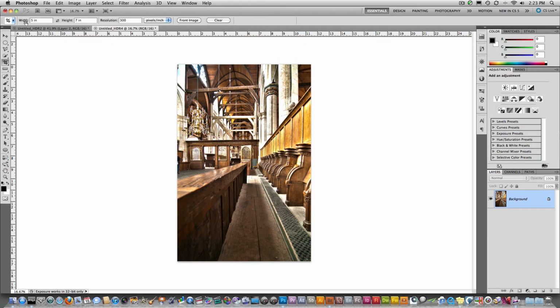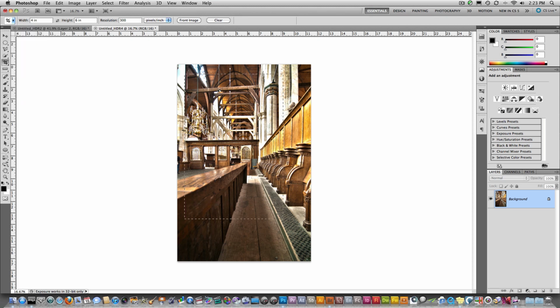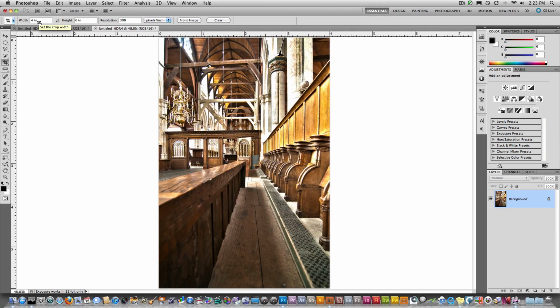Press C for crop, and we'll just choose from our crop presets. I'm going to go with a 4x6 inch image here and start to drag that out. There we go. Got the perspective grids there if you need them. That looks good. And we'll apply it. Now that both resized and changed the crop at the same time. Looks good, and we are ready to do the black and white conversion.